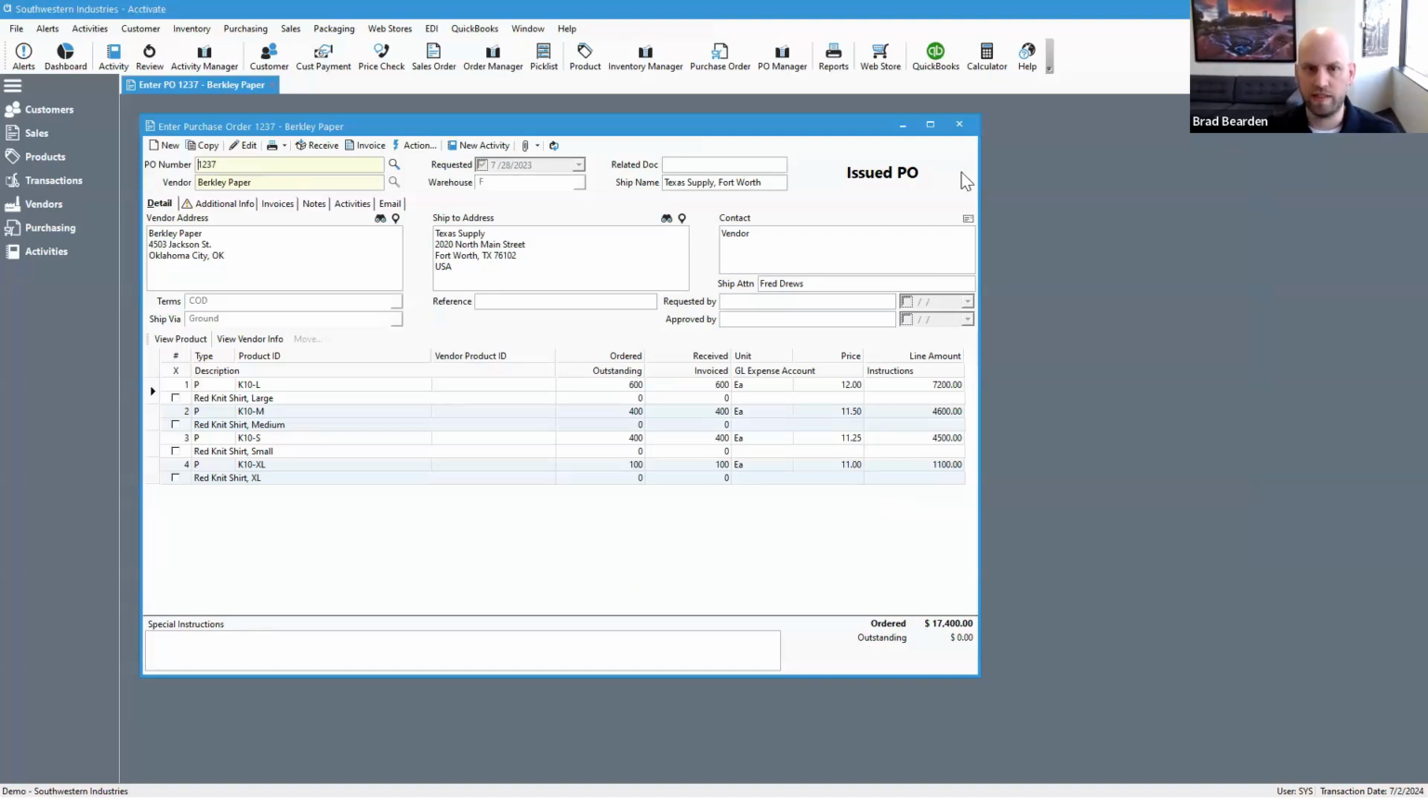Alternatively, we have other statuses like a request for quote, or pending approval if you have a reorder process where one person creates the PO, but another person internally would approve that PO. I've already got a PO constructed here. In this case, this one actually has been received. If you look at this first row, I have 600 ordered and 600 received.